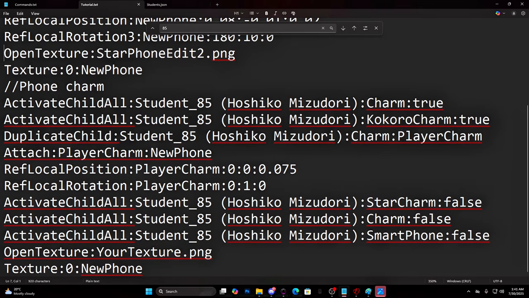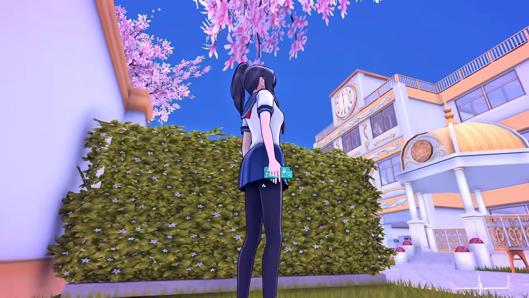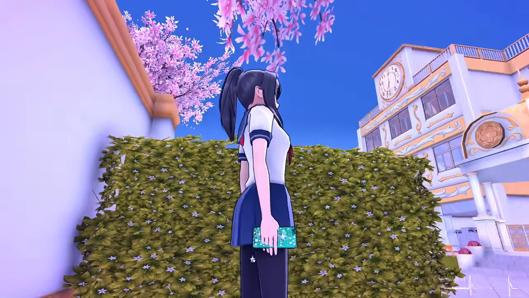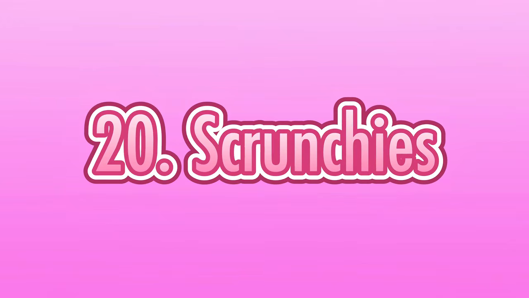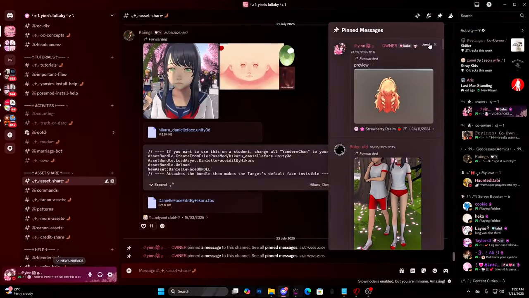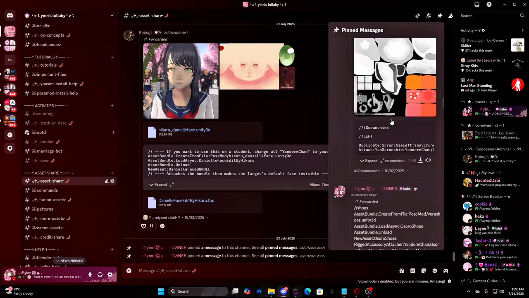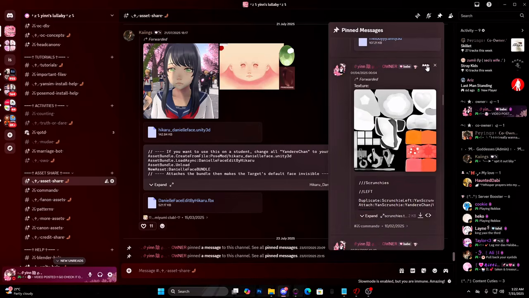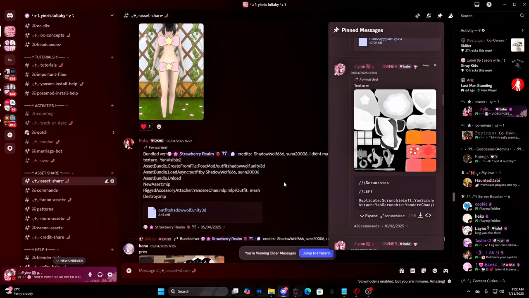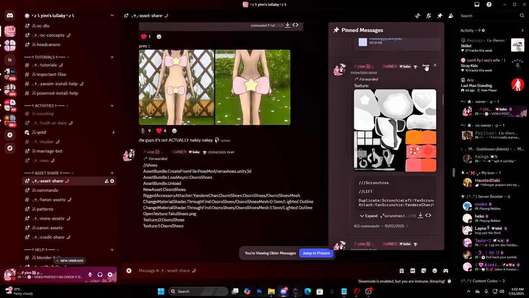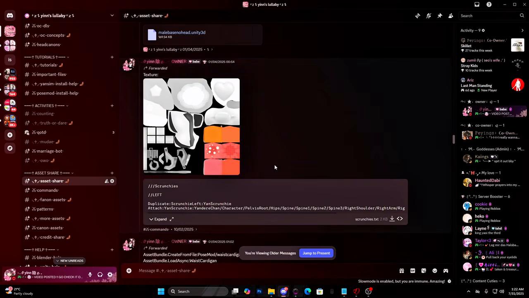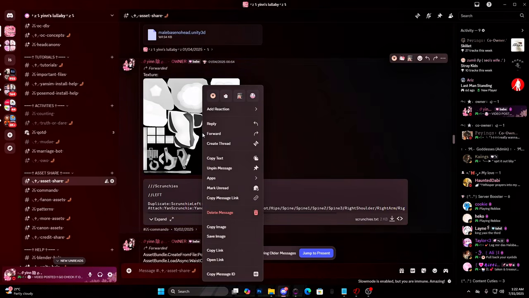Copy the open texture line from the smartphone command and paste it in the charm command like this. And save it. This should be the result. In my server, in the Asset Share channel, in the Pin tab, you will find the command and the texture for the scrunchies. Save the texture in your Streaming Assets folder.